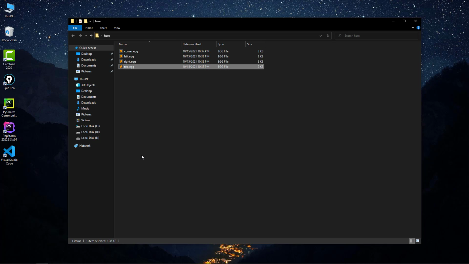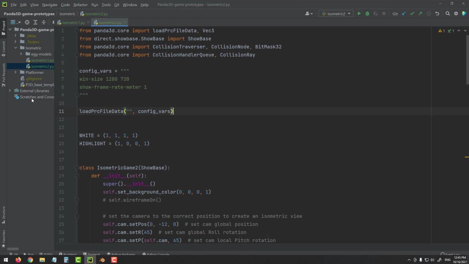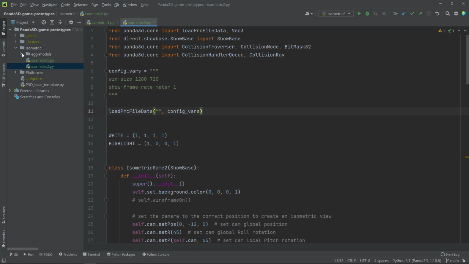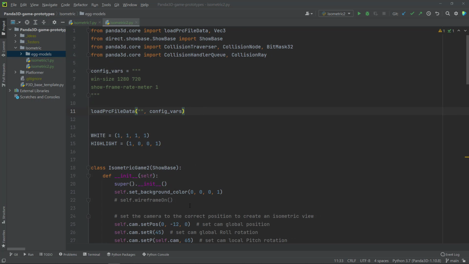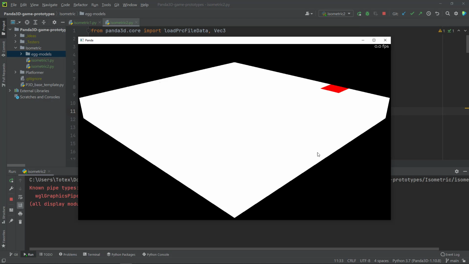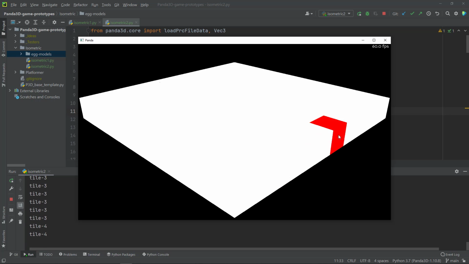So 4 individual egg files. And I also just copied these into my project folder inside the egg models. So here they are: corner, left, right, and the top.egg. So these egg files we are going to load in this isometric2.py. As I said, I already typed out the code for the isometric2.py for this scene, and I'm just going to walk you through how I created this one.